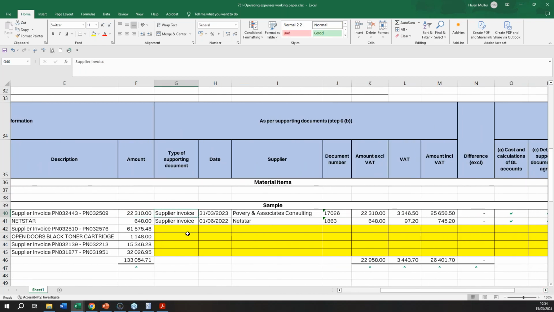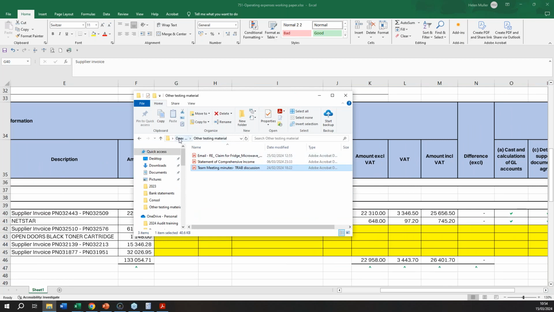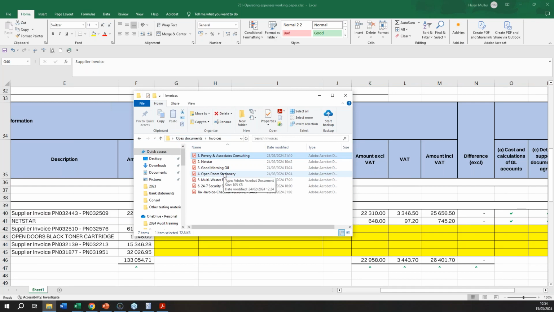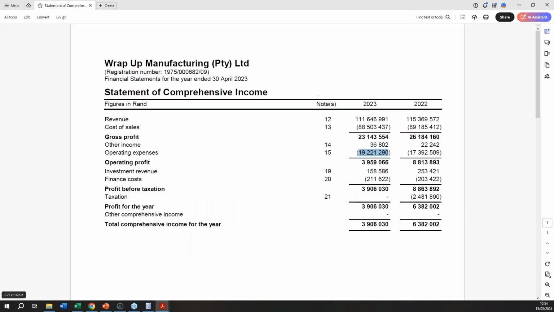So in your folder, in the material given to you for today, there is a folder called invoices, and there is an invoice in there which is number 1 called Poveri and Associates Consulting. So open up that invoice.